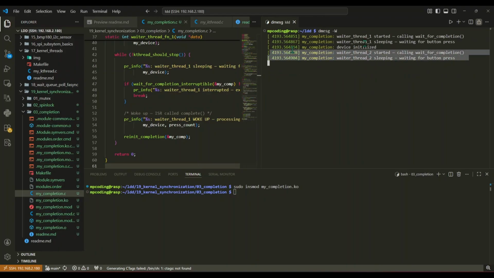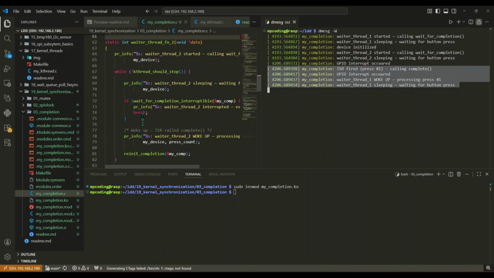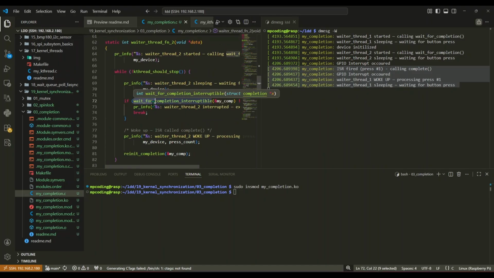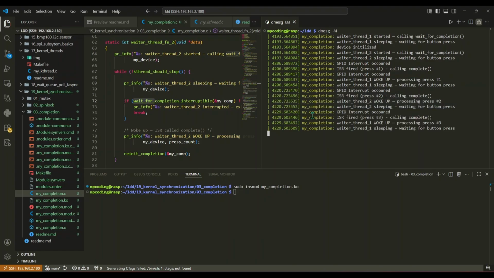When the ISR calls complete, only one of the waiting threads will wake up. The other thread will continue to sleep. This is because a completion is designed to wake up a single waiter for each complete call. So, if you press the button once, only one thread wakes up and processes the event. If you press the button again, the other thread may wake up next, depending on scheduling. If we press the button multiple times, we can see only one at a time wake up from sleep.